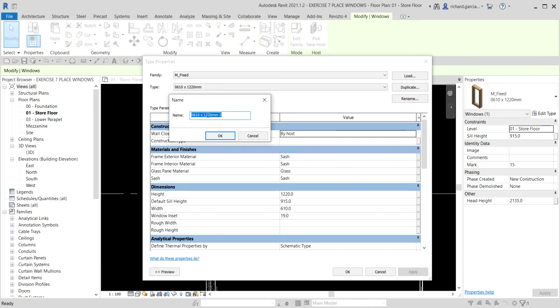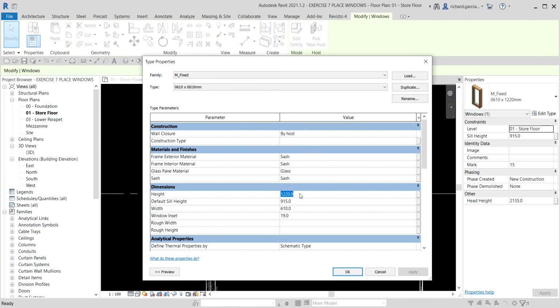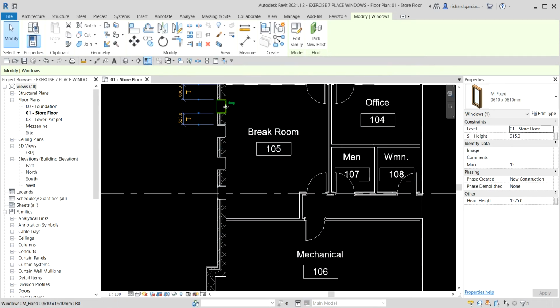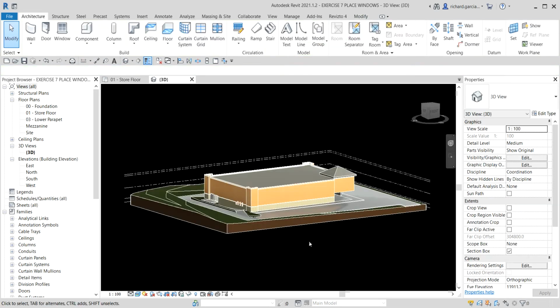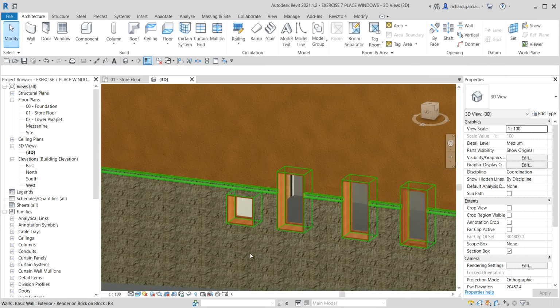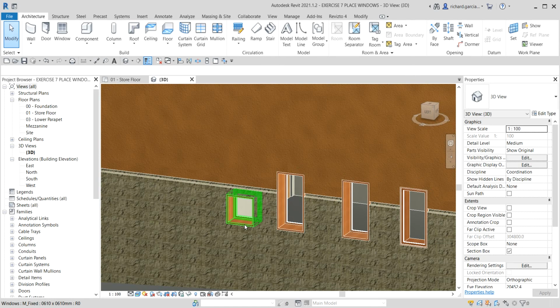So let's say for the name, I want this to be 0610 as well. So that's the size. So it's kind of square. And then OK. And then make sure you change it here as well. So 610, 610. Okay. Then just select OK. There you go. So in 3D view, where's that? There you go. So this is the one that we just created, right?